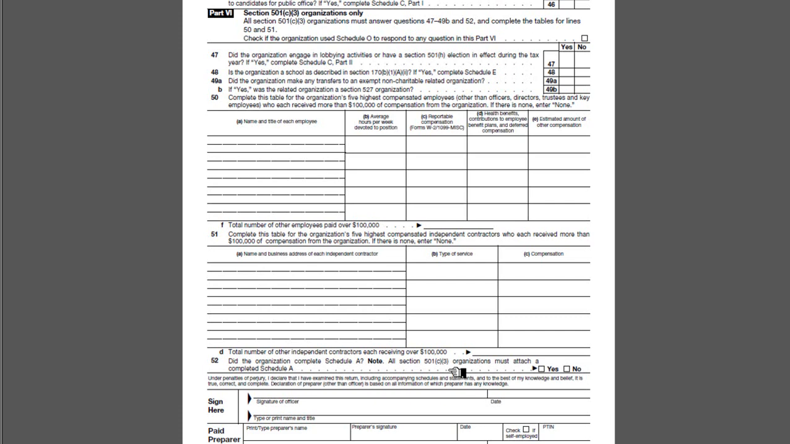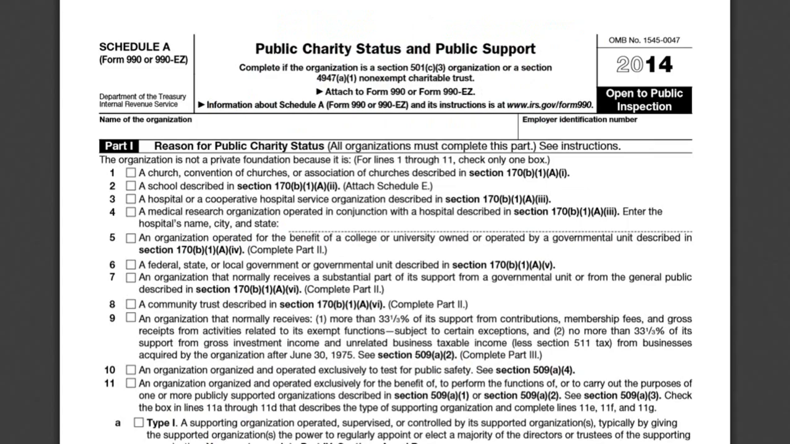The Schedule A and Schedule B are the two most common schedules to attach, and I'm going to very quickly show you what those are right now. So this is the Schedule A. It's the Public Charity Status and Public Support Schedule. So they're asking you here on page 1 of the Schedule A to indicate why you're not a private foundation.